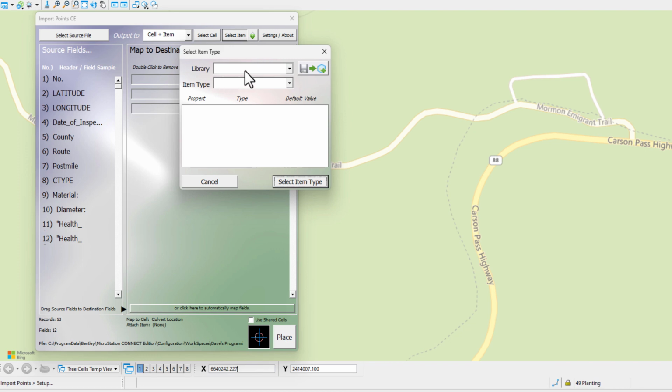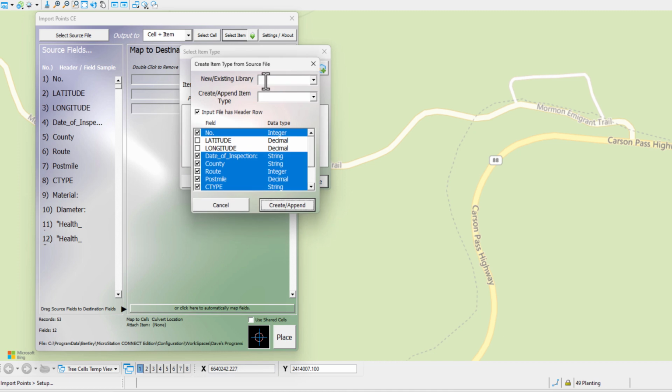So a library, if you don't have a library, if you haven't worked with item types before, don't worry. We can create them on the fly with this VBA. So you could pick a library and an item type if you have it. But if you don't, we just click this one, create item types from source fields. On the top, you have an option where you can either create a new item type library or you can use an existing one. We're going to create one. We're going to call this culverts. That's the name of the library. Now the item type, we're going to call this culvert health.